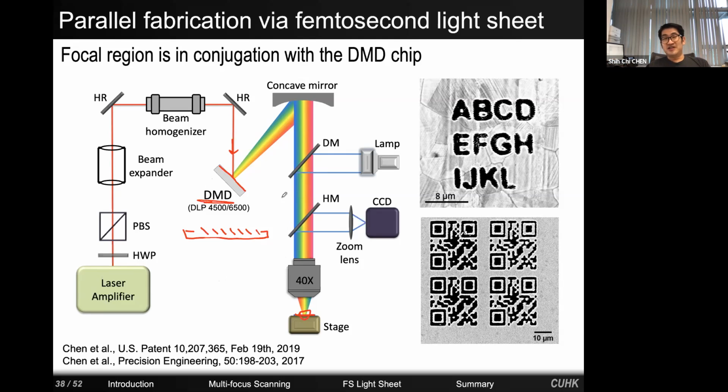So in the first system, we use the DMD as a binary mask. And we don't really want the dispersion, and we try to compensate it. And in this design, we use it in a total opposite way. We use DMD to purposely generate dispersion. And the dispersion is only taken away at the focal plane. As a result, it forms light sheet for micromachining.